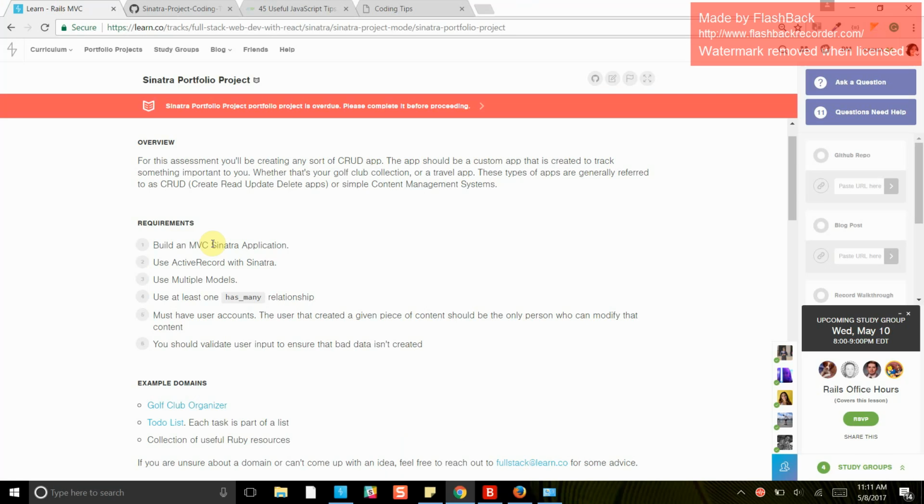I needed to build a Sinatra application which should use the MVC model. Also, I had to use Active Record. It should have multiple models and also need to work on relationships. Also need to work on user authentication when it comes to login, sign up and log out. So let me show you what my app does first of all, and then I will show you how it works.